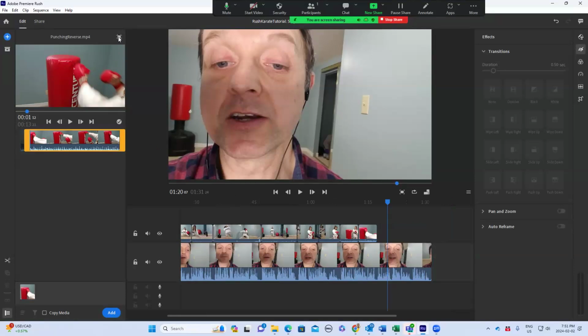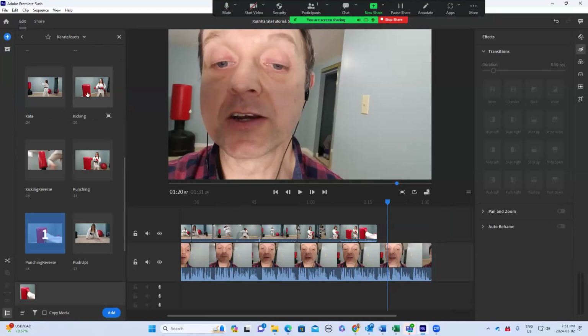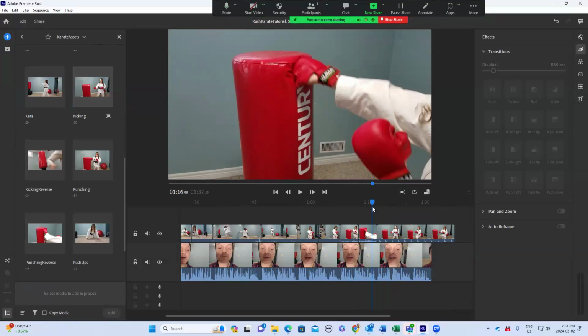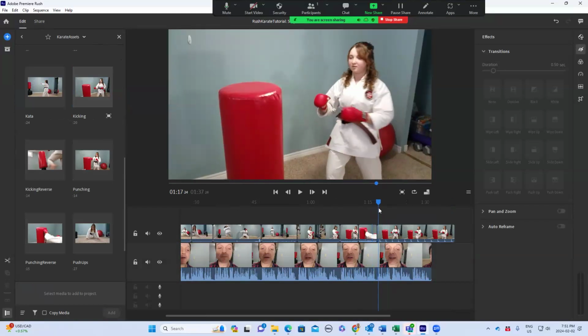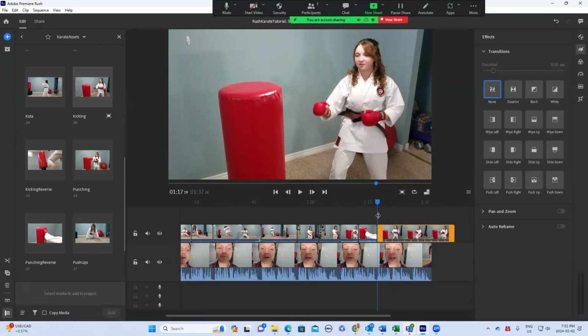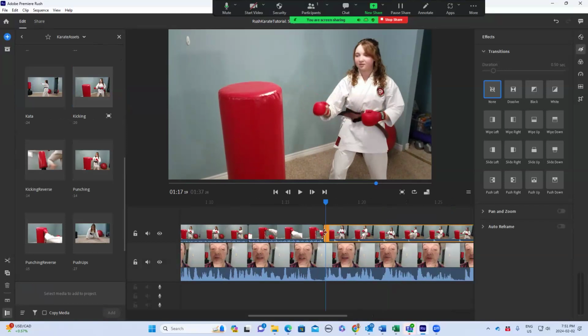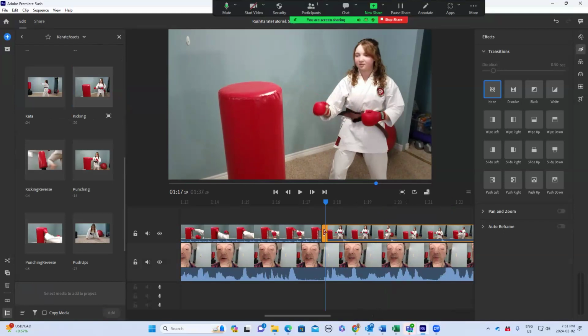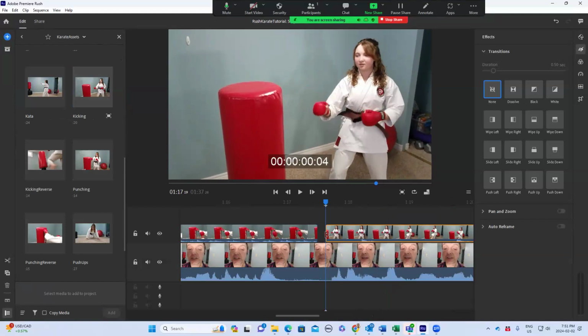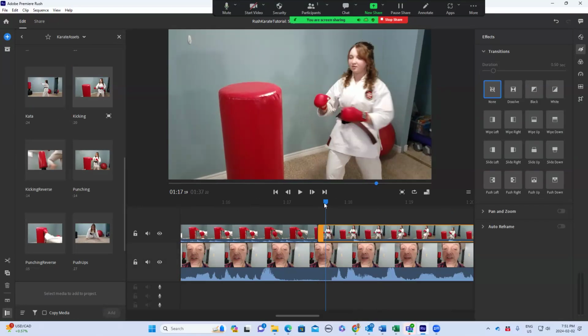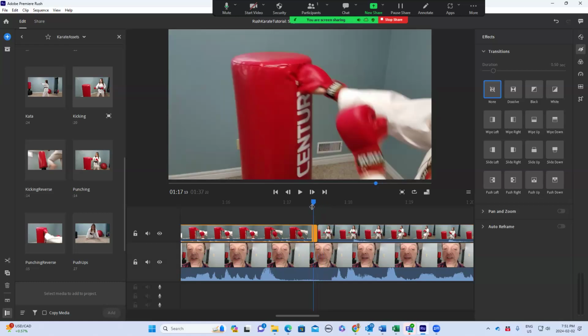So kicking is next. So there's kicking. Let's put in kicking. There's kicking. I think I'll start it. I'm going to go in a little closer because I think I want to start that just a tad. So this is where I use the plus sign because I didn't trim that enough. So I'm going to make it right there and I'll move it over. There you go. Okay, let's take a look at this.